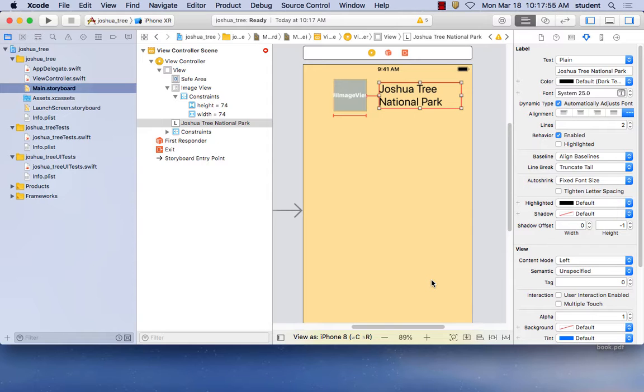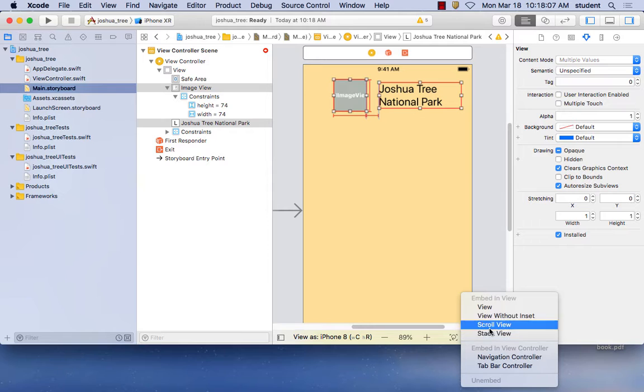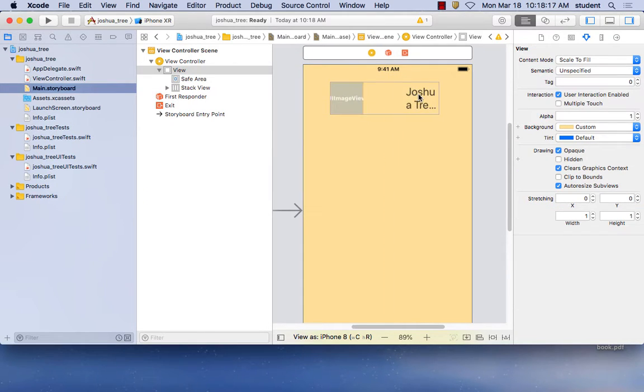Let's see. So again, to group this, I'm gonna select the text. I'm gonna select the image. Now they're both red. I understand that, but once we group it, to group it together so it's a group, go down here to the very bottom where the arrow points down, and we're going to do a stack view. It might change the dimensions. You might have to make it a little bigger. It is cutting off the text a little bit, isn't it?